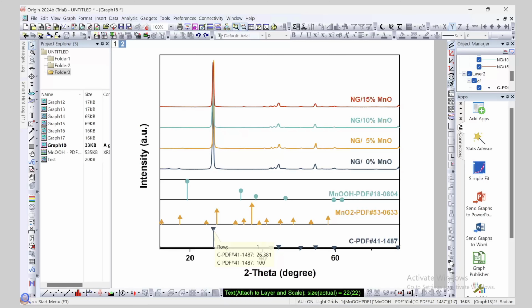In our case, this peak corresponds to carbon, and this peak corresponds to MnO2. And in the case of MnOOH, if we have a peak here, it will be MnOOH. So these are the measured peaks for the standard data. This is the second, third, and fourth. To have proper characterization, we need at least these three peaks to be on the graph. If it is not there, it means it has disappeared or it is not present. And this peak also corresponds to carbon.